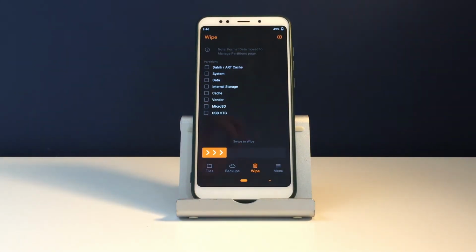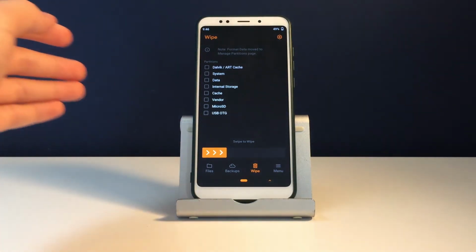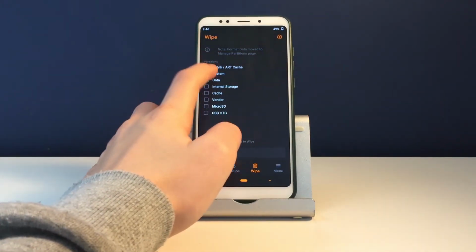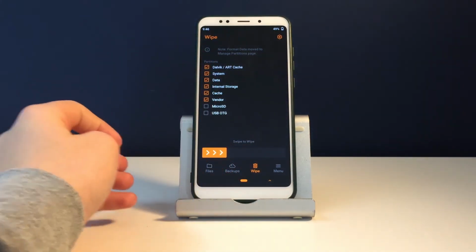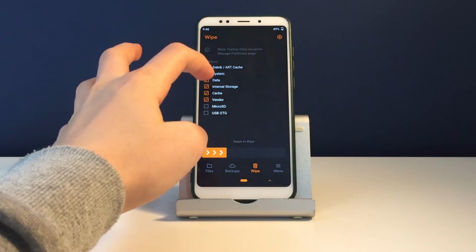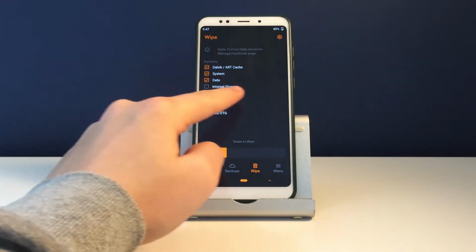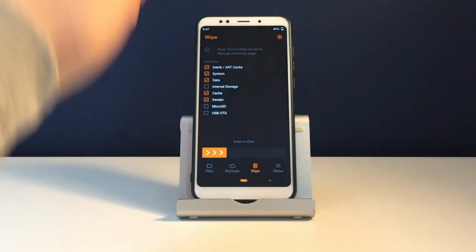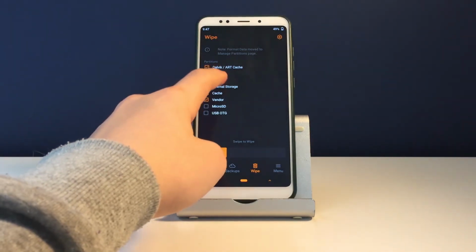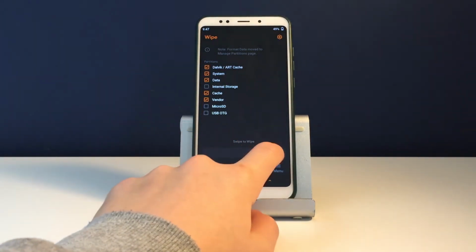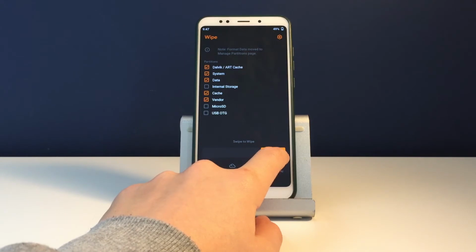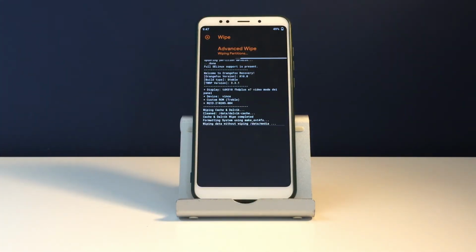In OrangeFox it's just Wipe, and in TWRP you go to Wipe and Advanced Wipe and select every partition if you want to clear your data, your photos and your downloads, but apps will not be installed. But if you want to leave your internal storage, just do not select internal storage and swipe.